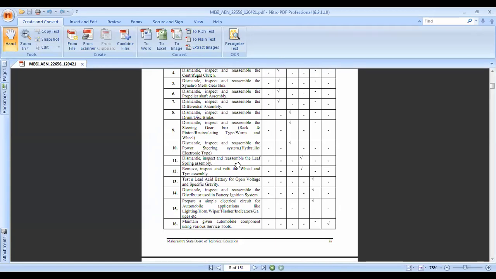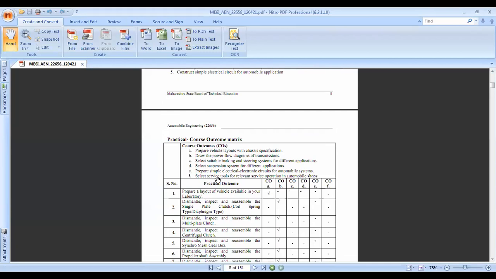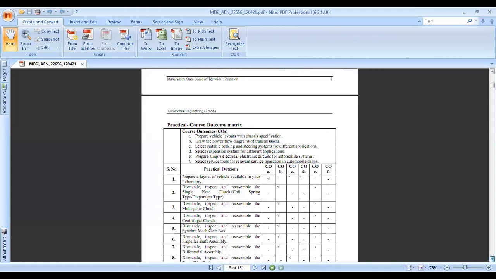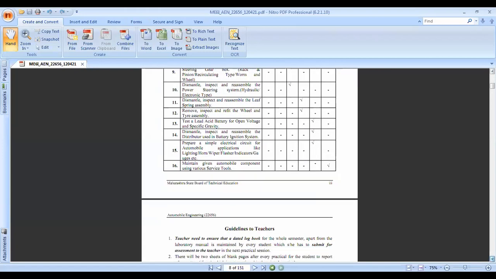Okay, so maintain the given automobile component using the various service tools. So course outcome six is select the service tool for the level service operation in the automobile. Okay, so these are the different course outcomes which are covered through these 16 experiments.